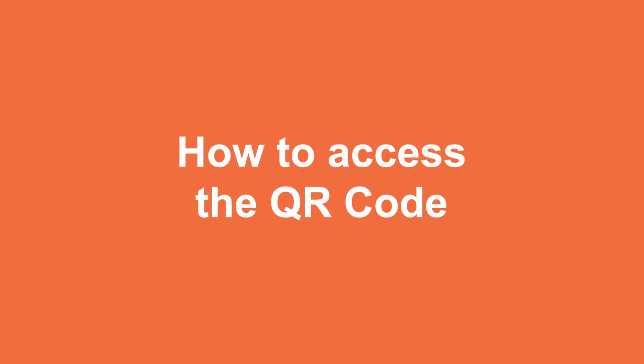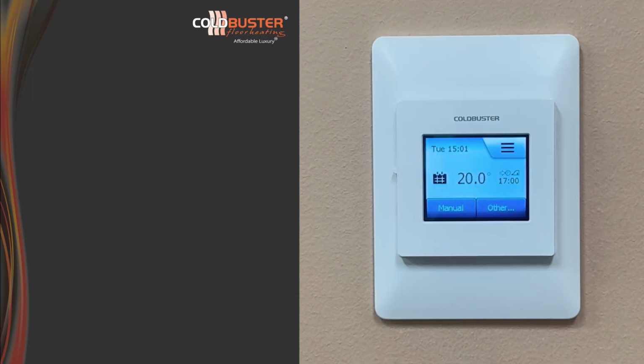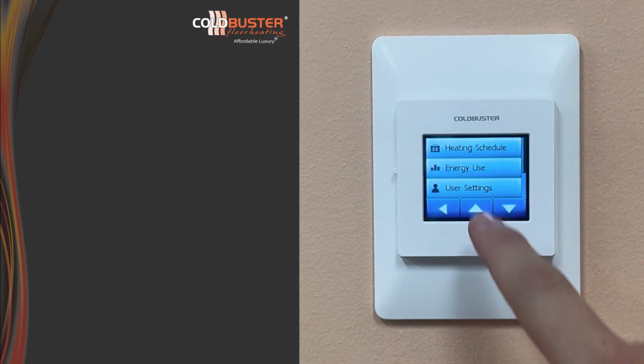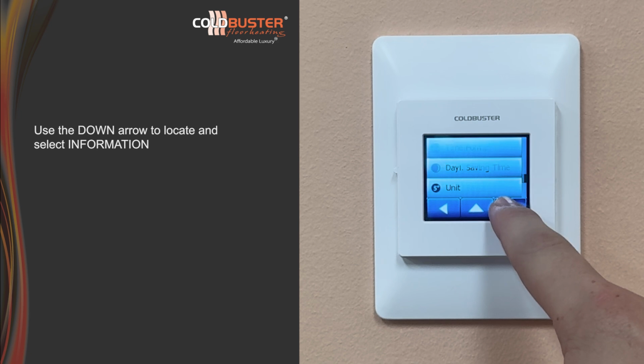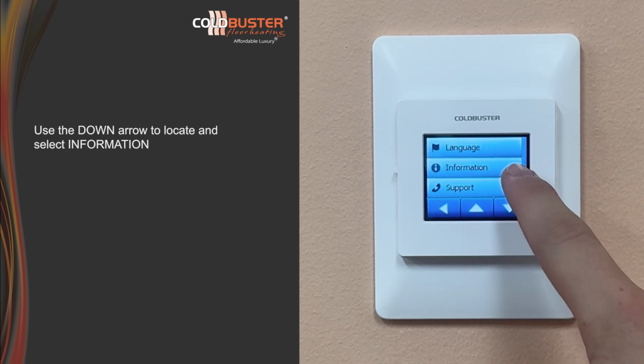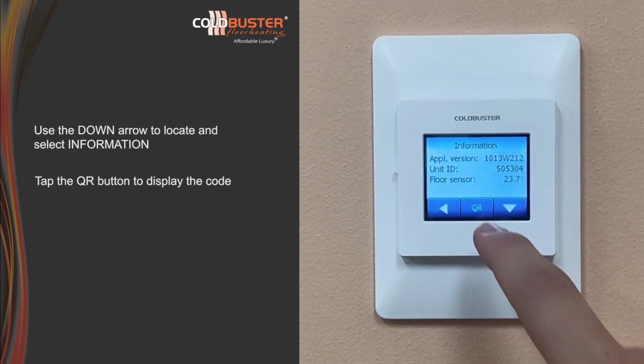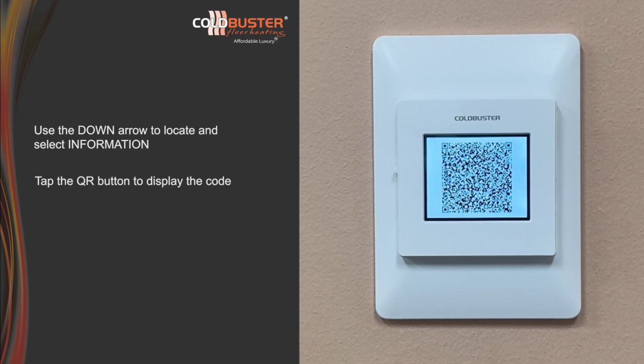How to access the QR code. Press the menu button and select User Settings. Use the down arrow to locate information. Tap the QR button to display the QR code.